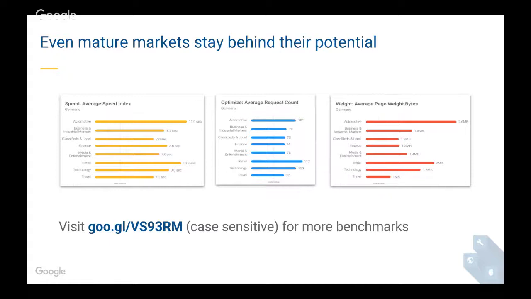But here you have a benchmark of how you might stack up in your own vertical and also in your own market. What you see on the screen now would be Germany. But if you open the link down there, please keep in mind it's case sensitive, but you can just type it in. Then you will also see stats for the US and for the UK. So two other very mature markets where we also see that it's a bit behind where we would like to have mobile sites at the moment.